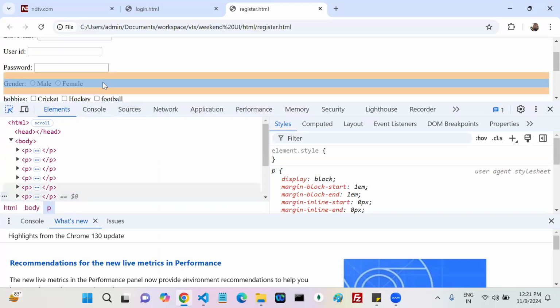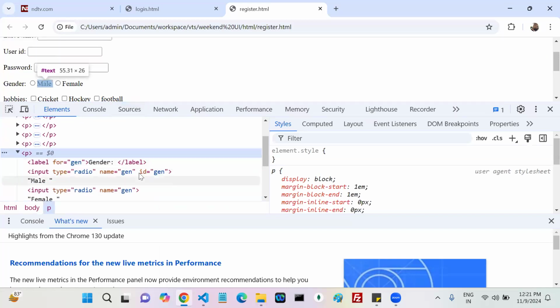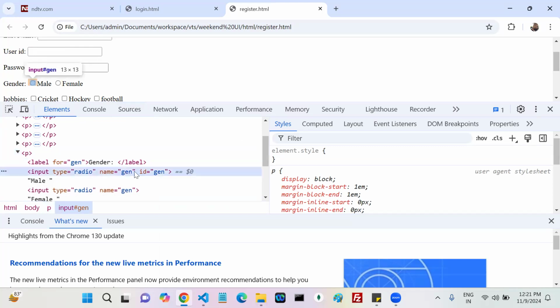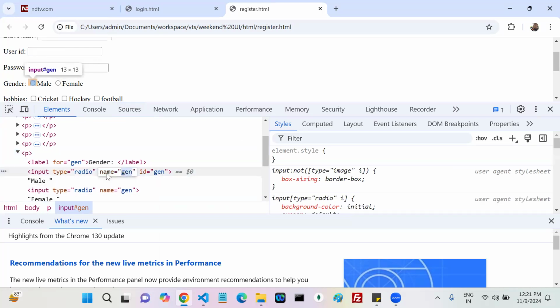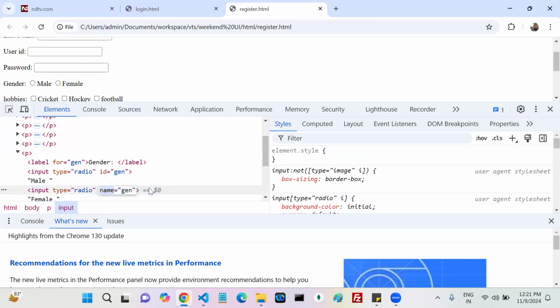This particular element code I want. This is the para, right? If you observe here, now say this, gender and gender. For example, if I remove this particular name attribute, then what happened? If I remove this name attribute, then what happens?